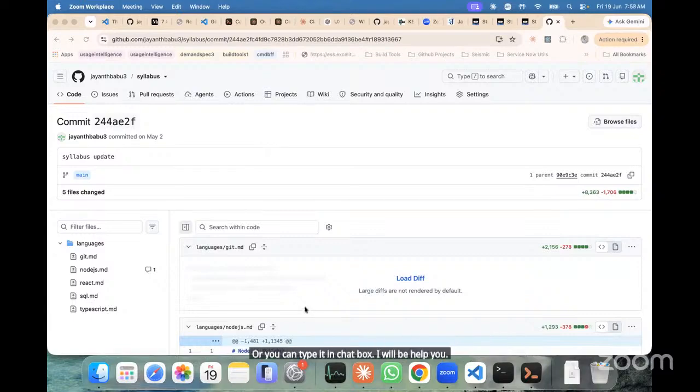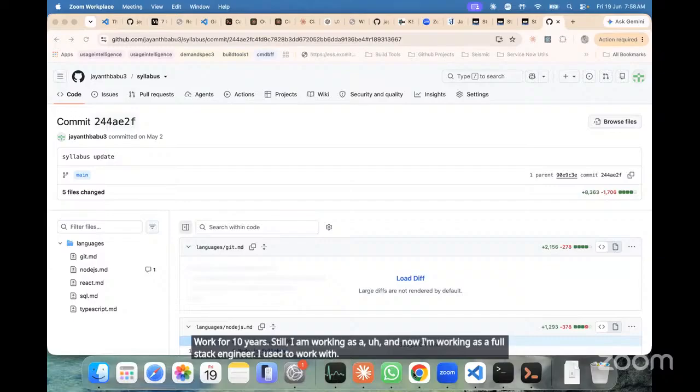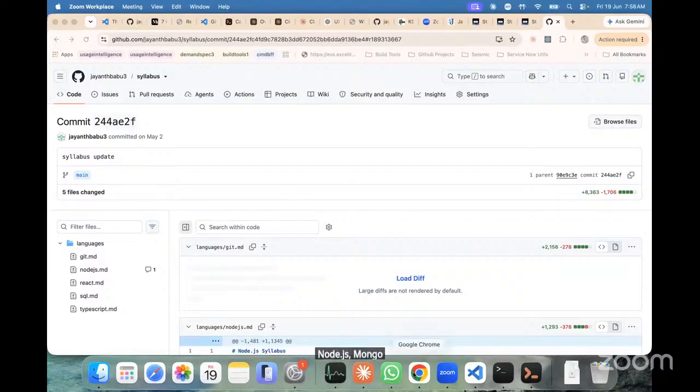The next thing I would like to show is, for a front end developer, there will be jobs, or I have to learn other things. So I can show you as a front end developer, I worked for 10 years. Now I'm working as a full stack engineer. I work with Node.js, MongoDB, and PostgreSQL. If you go to LinkedIn or somewhere, there are a lot of jobs available. But we'll discuss that later.